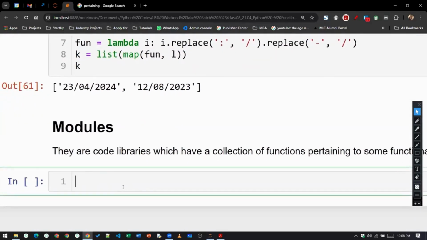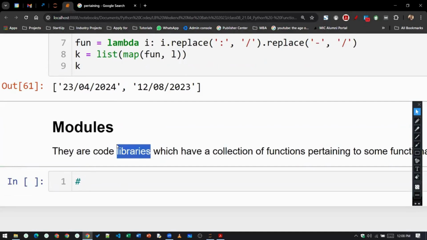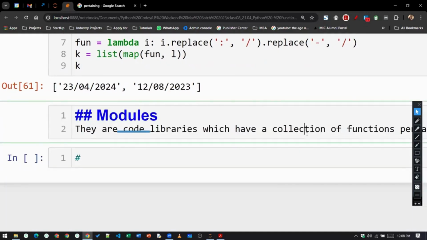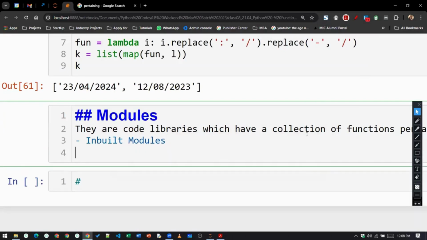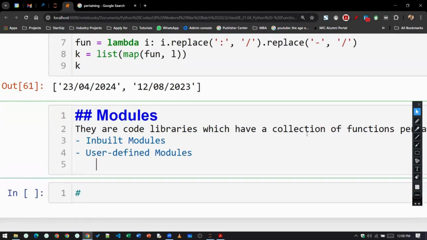What we will do, class? Modules. When you talk about modules, they can be of two types, just like functions. There are inbuilt modules present. The second is your user-defined modules. Now, the user-defined modules can be again categorized into two. This is my categorization.